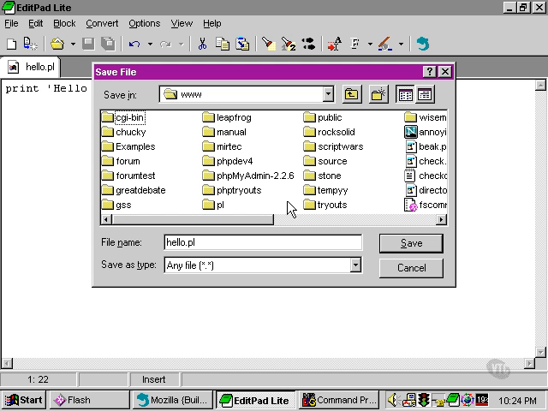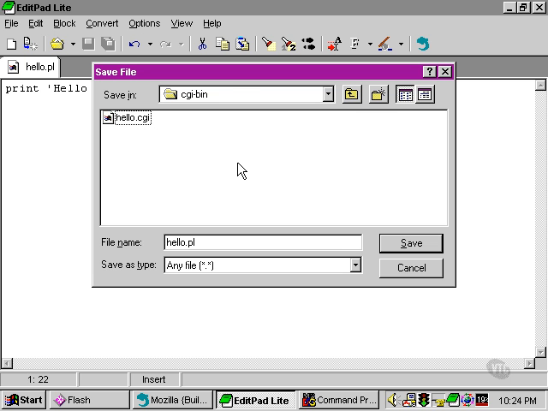You're looking at putting your Perl scripts onto a remote host and testing them through there. Then we're going to be looking at the ways to do that in the next movie. For now, let's save that into the CGI bin directory under the document root, and we're going to call it hello.cgi this time.